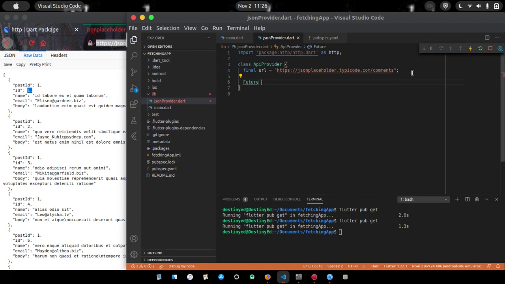So I'm going to use a future, and I'm not going to return anything, because by default it's going to return whatever I return inside the function. Okay, then I'm going to say getData. So this is the function name, and this is going to be an asynchronous function because it's a network request.